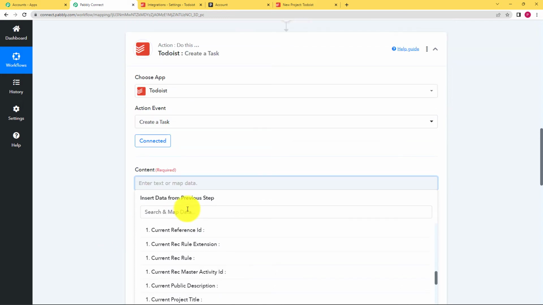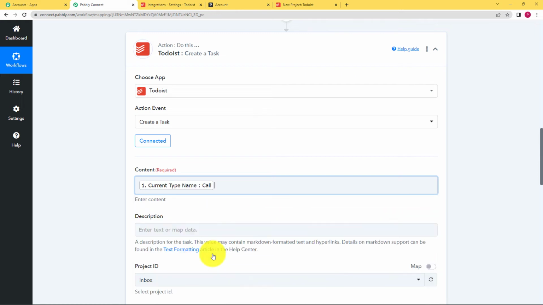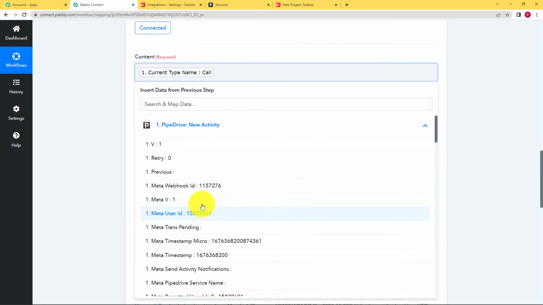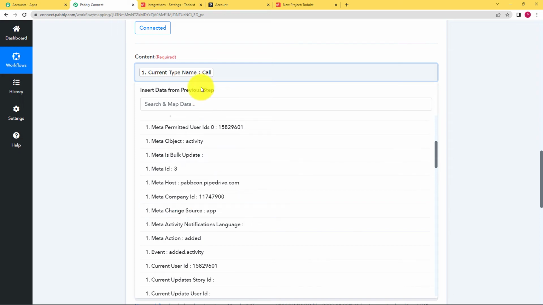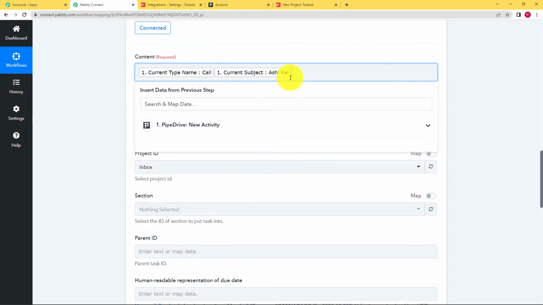What you are supposed to do is just click on this search and map data, and you can actually write. I can just type "call", because this was the type of the work. So I'm writing call and the subject name. Scroll down and the subject name was... you can just click. Either you can find it by scrolling down or you can just type a little bit for a hint and this will come here. Now call the subject.